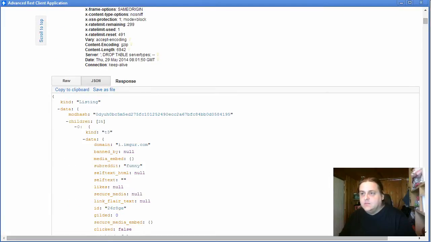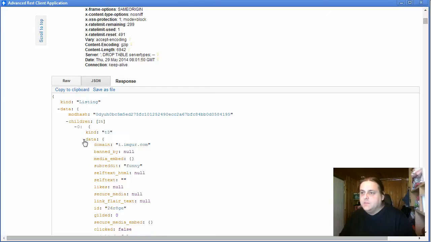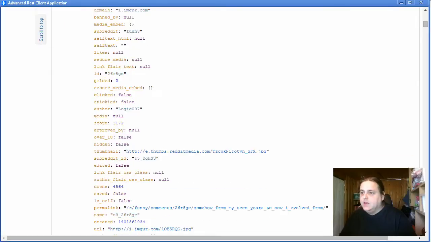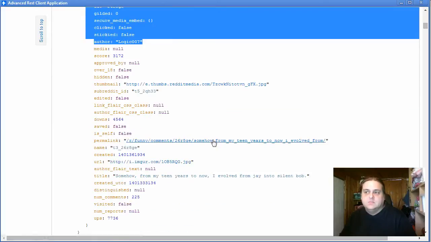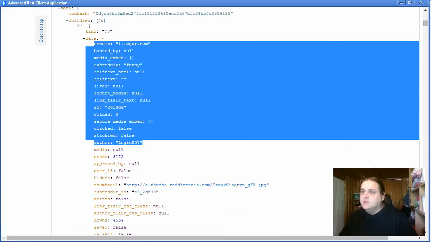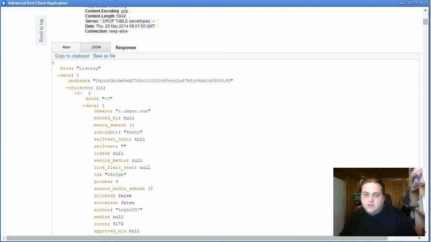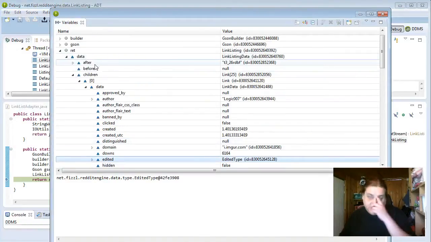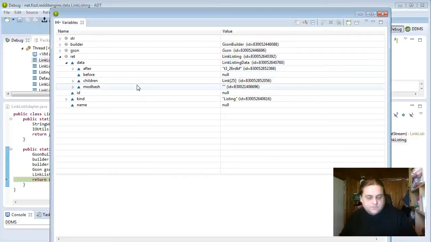and a child contains kind, which tells what kind of thing this is, which contains data. And here we have all of the stuff that comes from a Reddit link listing. So this raw text data is pretty much identical to my Java object here. The structure is pretty much exactly the same.